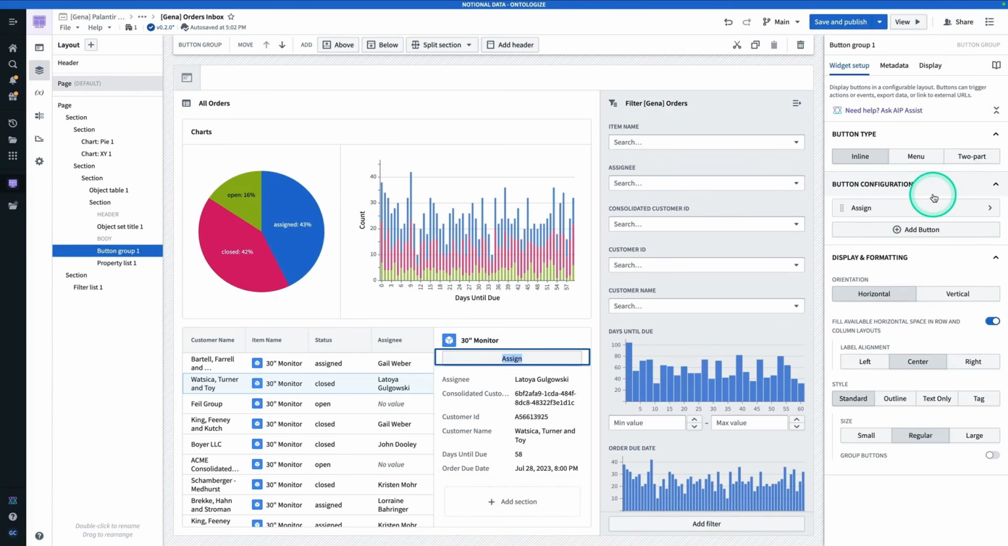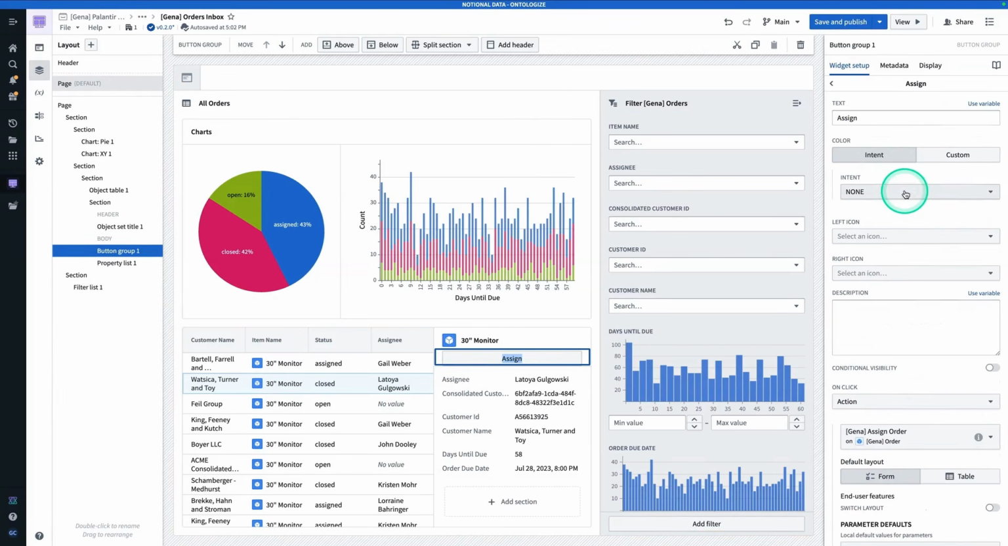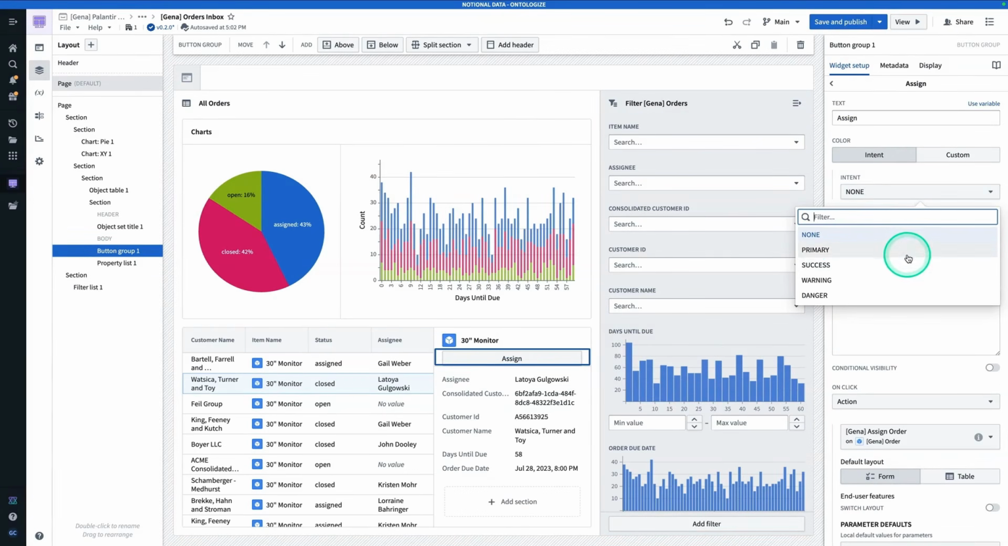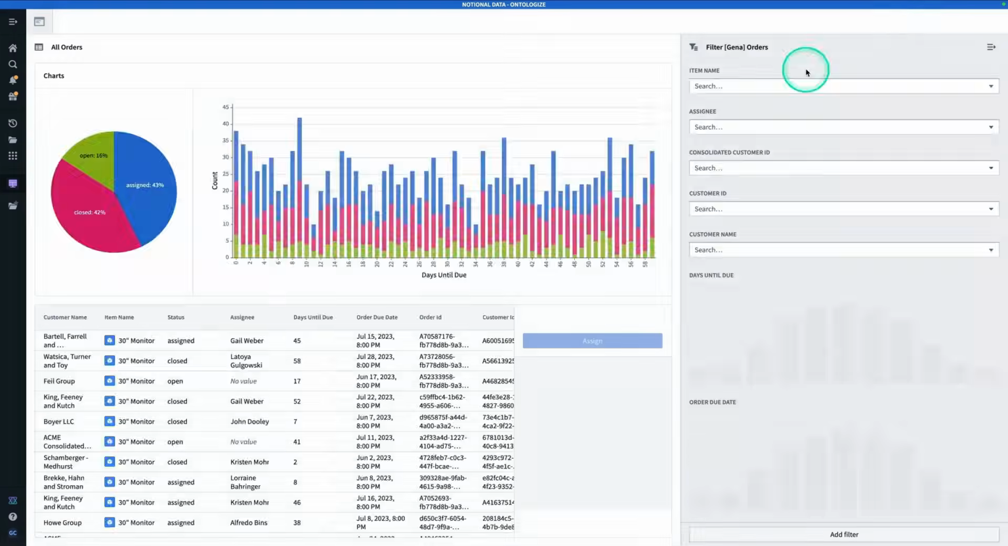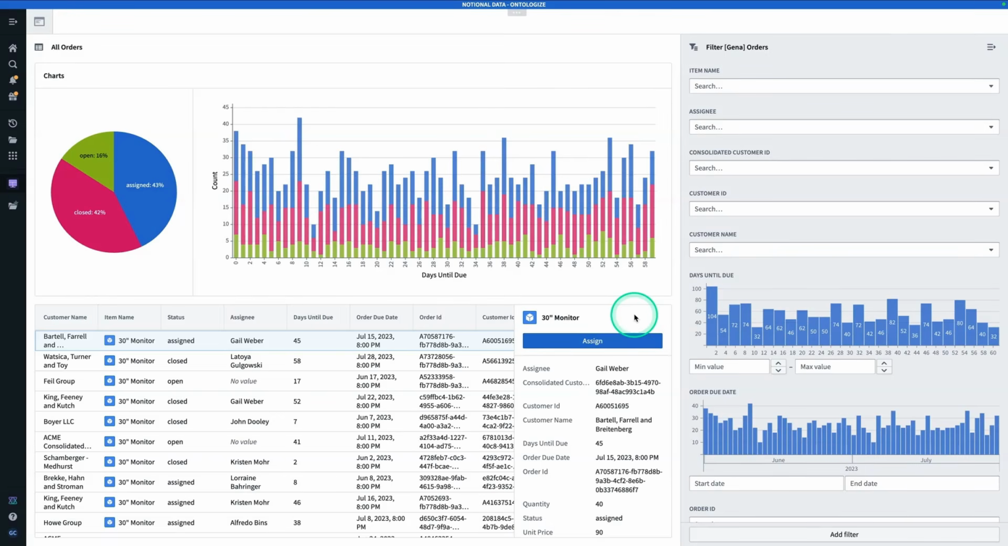Now let's also color this button. So if you click on Assign, we can change the intent to blue by hitting primary. So now that we have wired up our action with our app, let's take this for a spin. So we're going to hit Save and Publish, and then click on View. And remember, even if in edit mode, everything looks a little squashed, in view mode, things are going to look a lot better. So here we can collapse and uncollapse our filters.